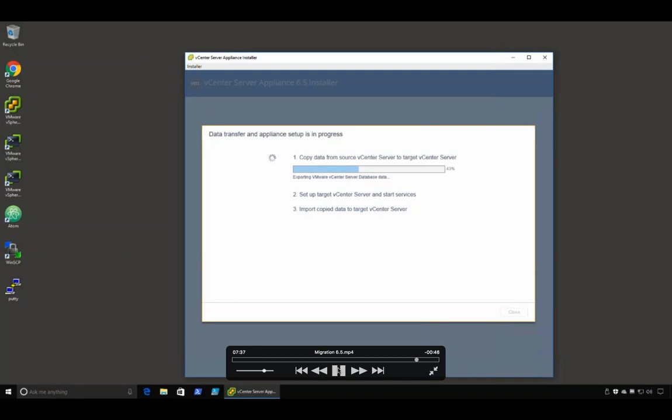Stage 2 is when we start the data transfer process. We'll copy the data over, we'll set it up, we'll start the services.